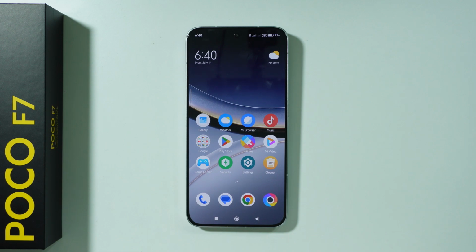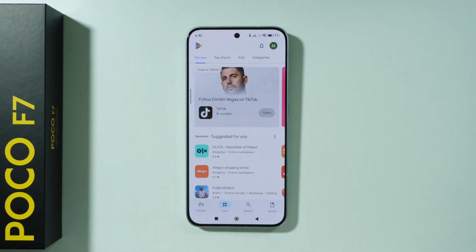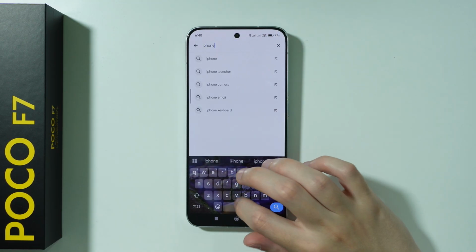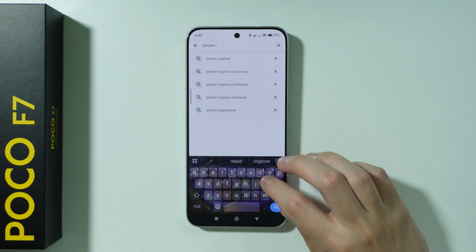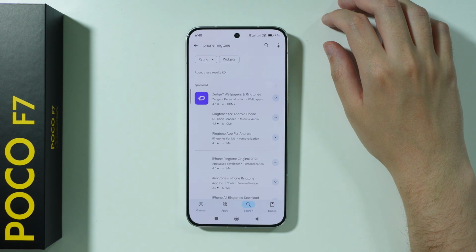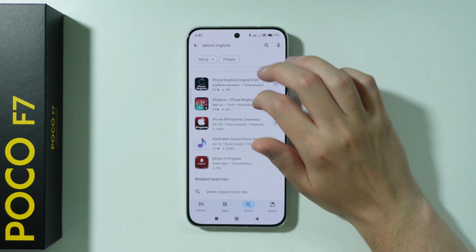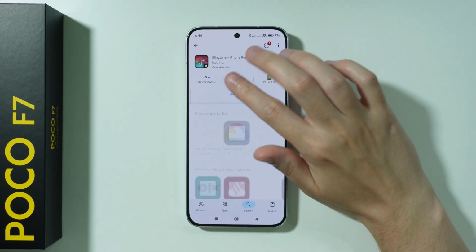If you want to get the iPhone ringtone on the POCO F7, all you have to do is go to the Play Store. Over here, we're gonna go and search for iPhone ringtone. There we go. And then you should be able to find various different apps that, of course, we can use in order to get the iPhone ringtone. I'm gonna use this app over here.